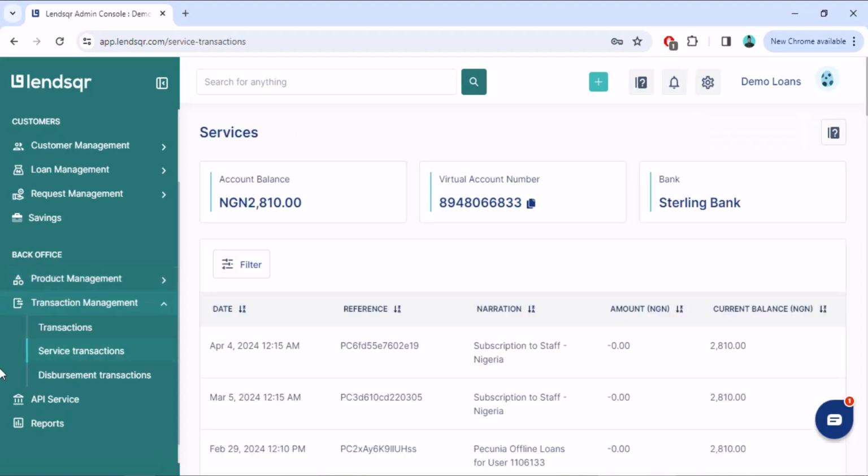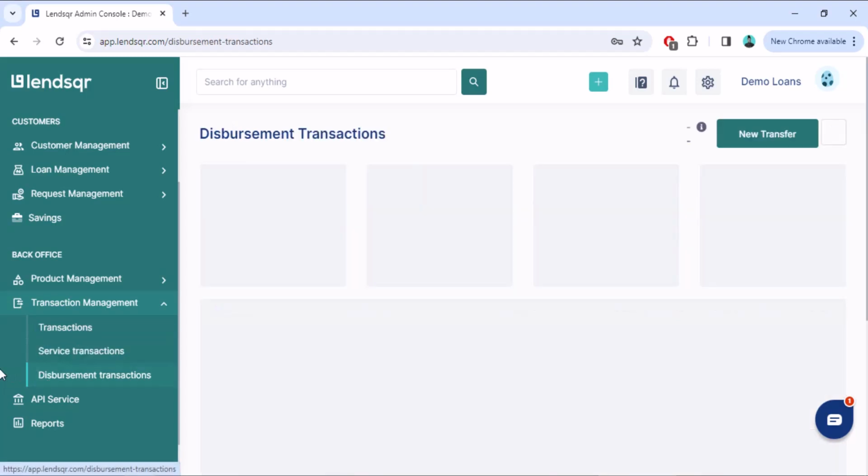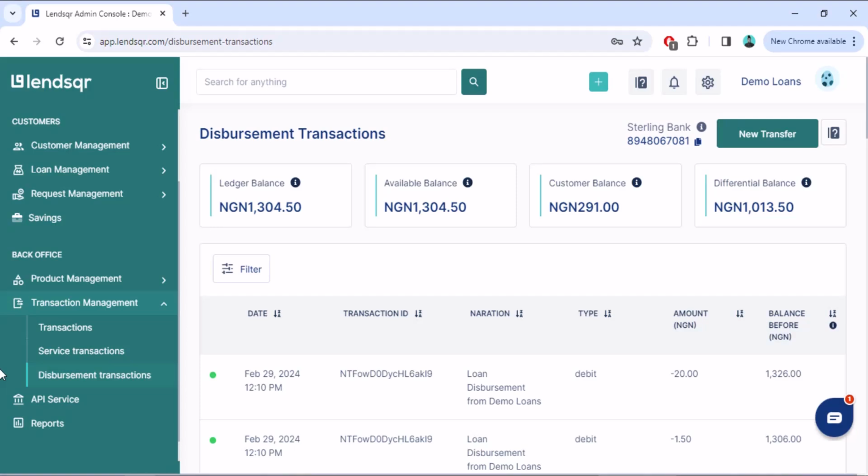For your service transactions, you can see all the cost that goes into the process of lending, and Lendsqr gives you 5,000 Naira once you begin, a free credit to help you get started. And the disbursement transactions also show you how much you have at every point in time to begin lending.